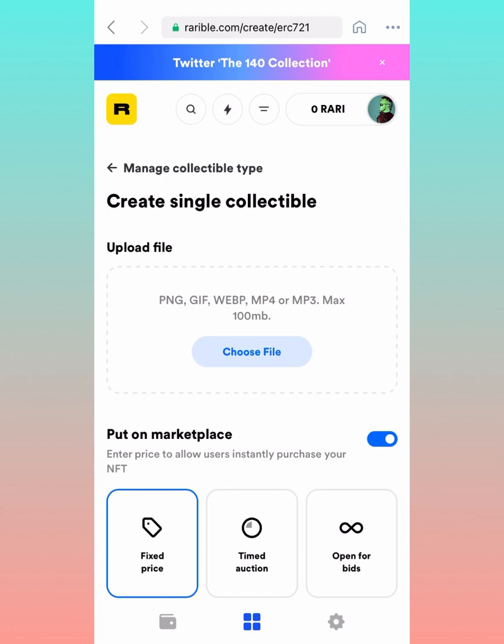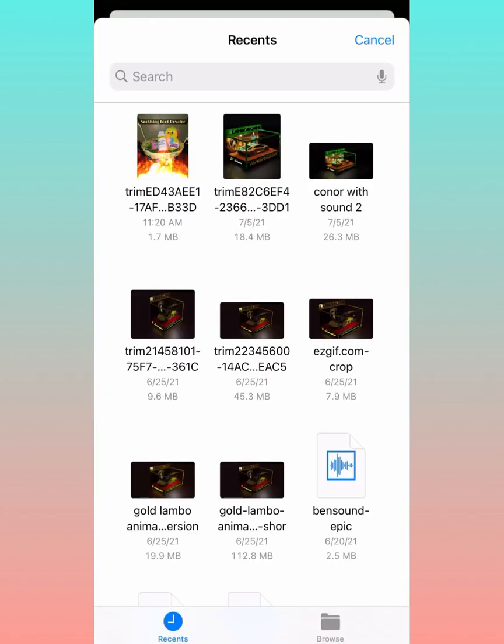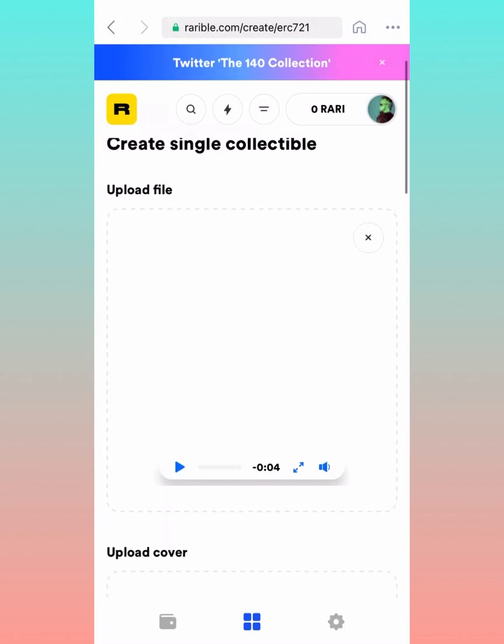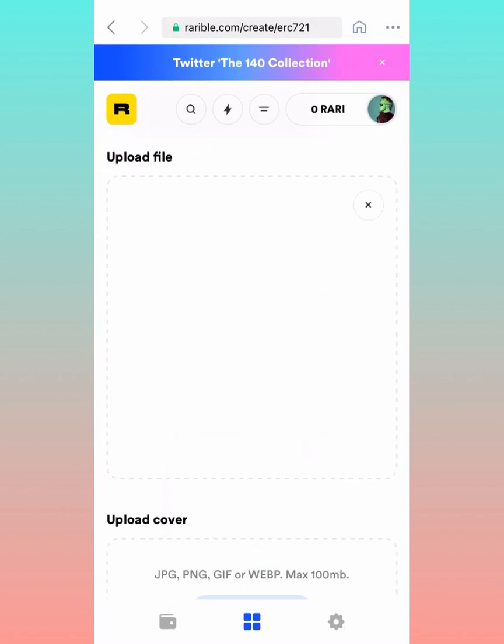I'm just going to push choose file. And I made this interesting Easter basket foot powder NFT that I'm going to upload. So we're going to try that now. It's a very unique NFT. I think this thing is going to go for thousands.